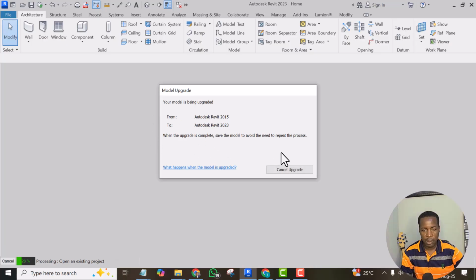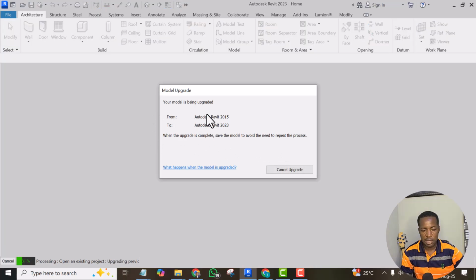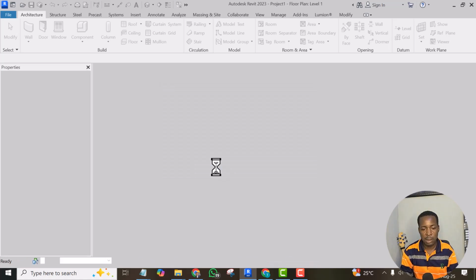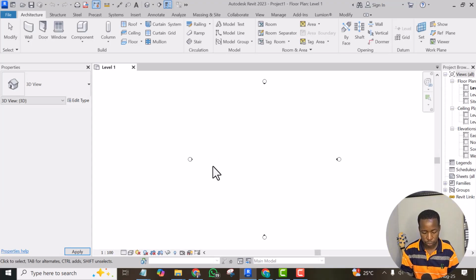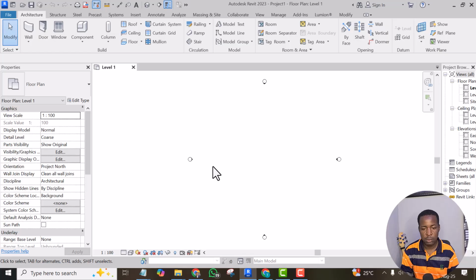You see, the version of that template is 2015. It will upgrade it to that version you are using currently. So as long as the version of Revit you are using is from 2015 and above, you will be able to use this template. Let's wait for it to load. Okay, now it has loaded.